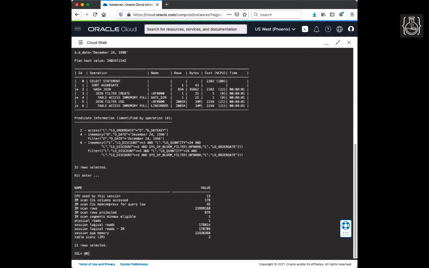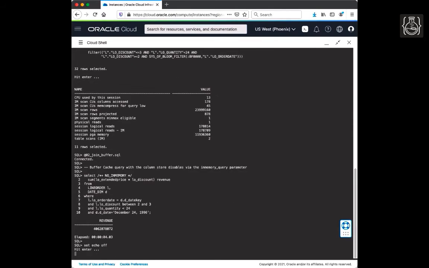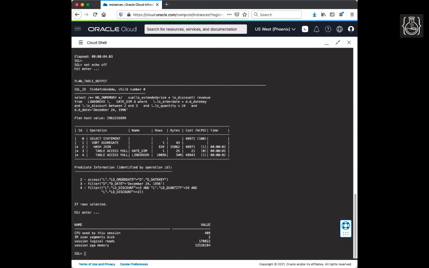Okay, now let's run it against the buffer cache. Remember, the buffer cache is where Oracle keeps data blocks in memory. The CPU used is significantly higher than against the in-memory column store.